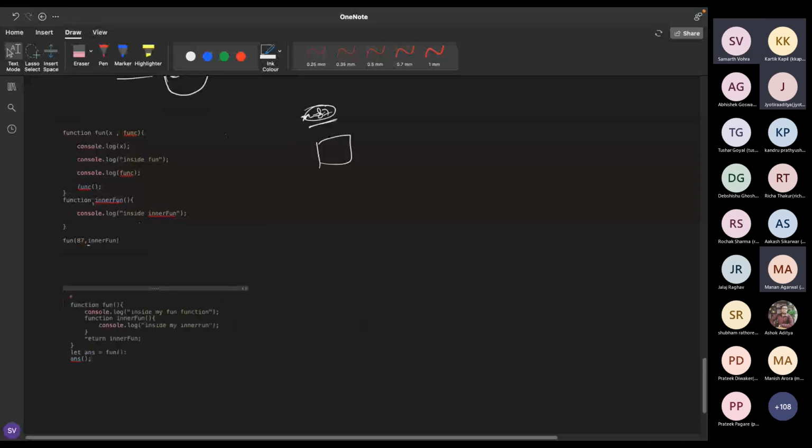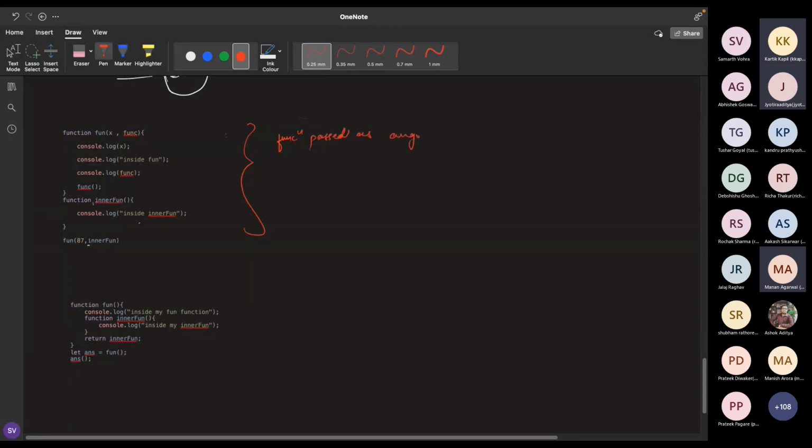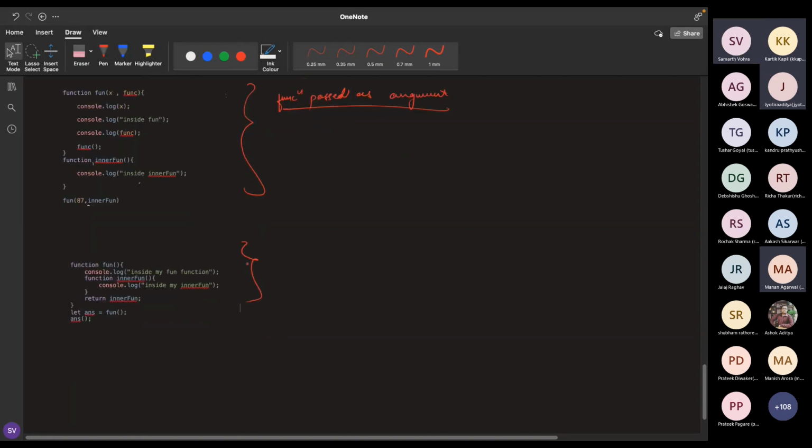If I copy paste here, I'll give it an indentation as well. But before that, I need to write that this is basically my function passed as an argument, or I would say parameter, anything for that matter. And first I'll do the indentation here so that it looks neat.